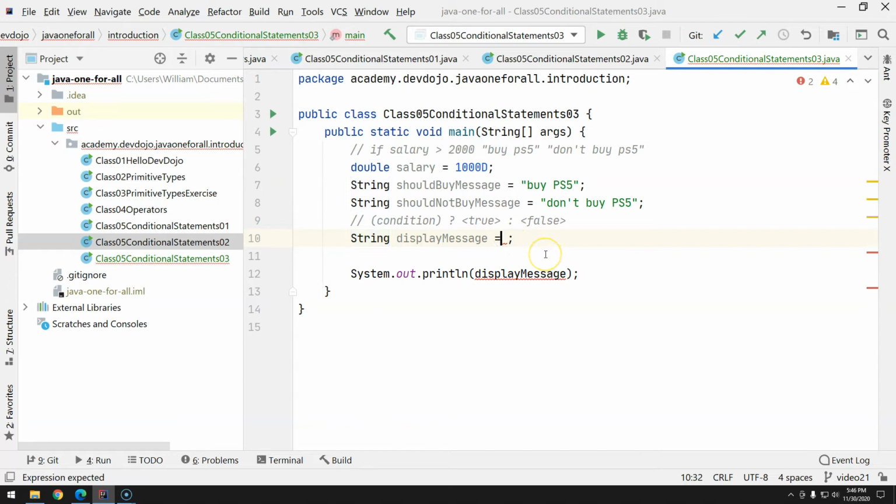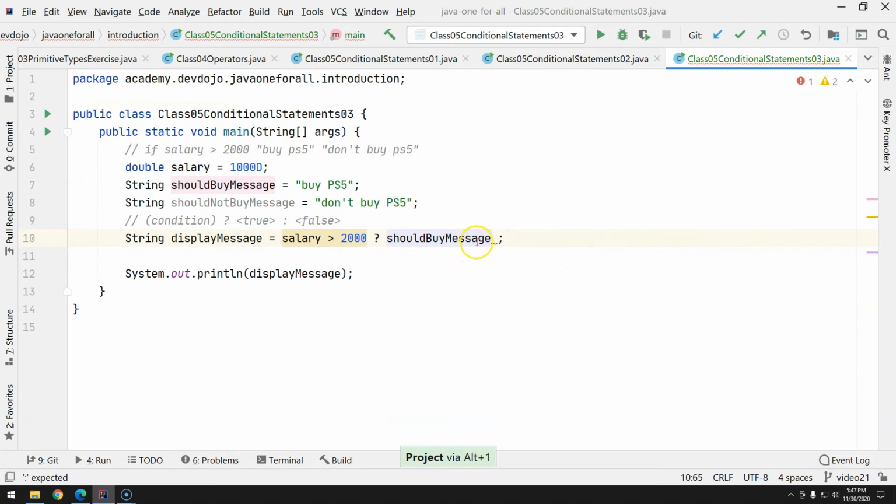So basically I will have the condition, for example, salary greater than 2000. And then comes the syntax, question mark. So if this is true, I would like the should buy message to be stored inside display message. And what happens if it is false? Well, I would like then should not buy message to be stored.